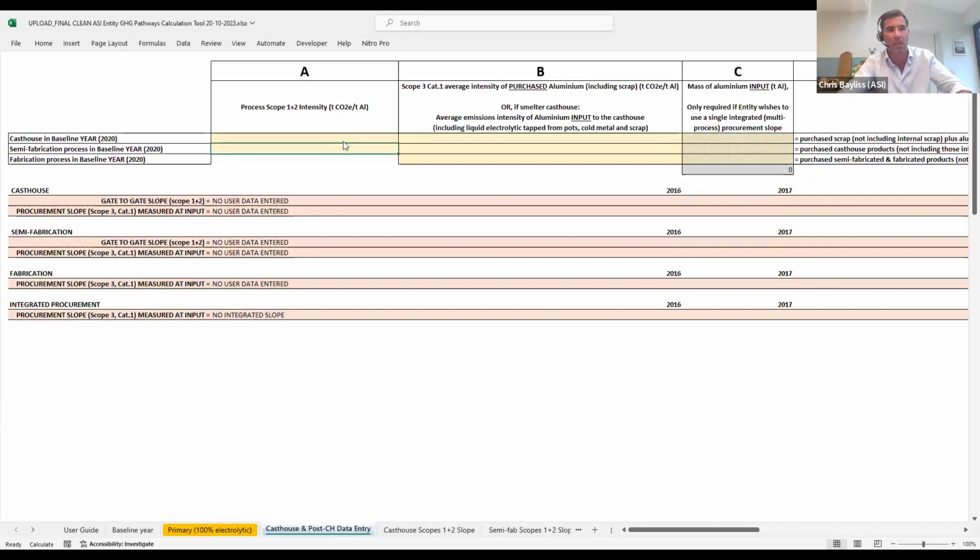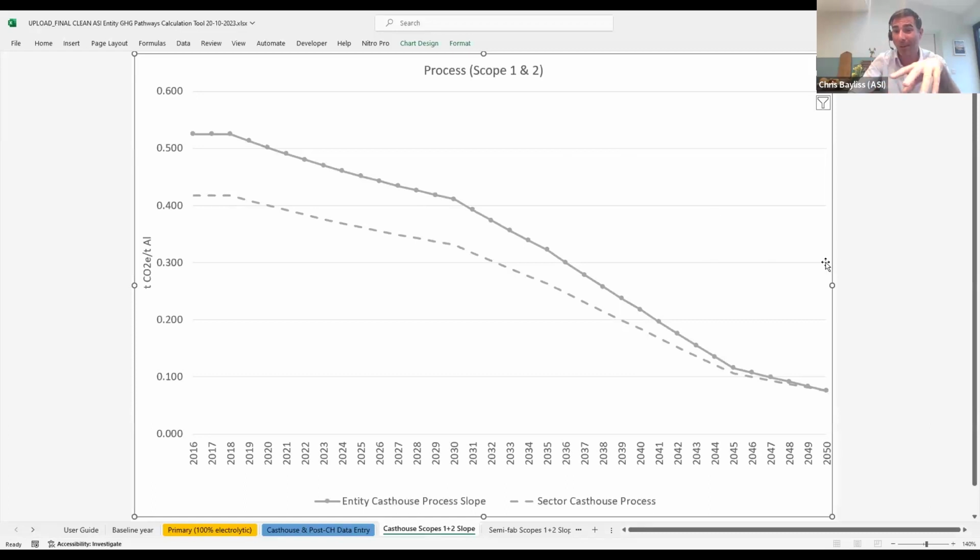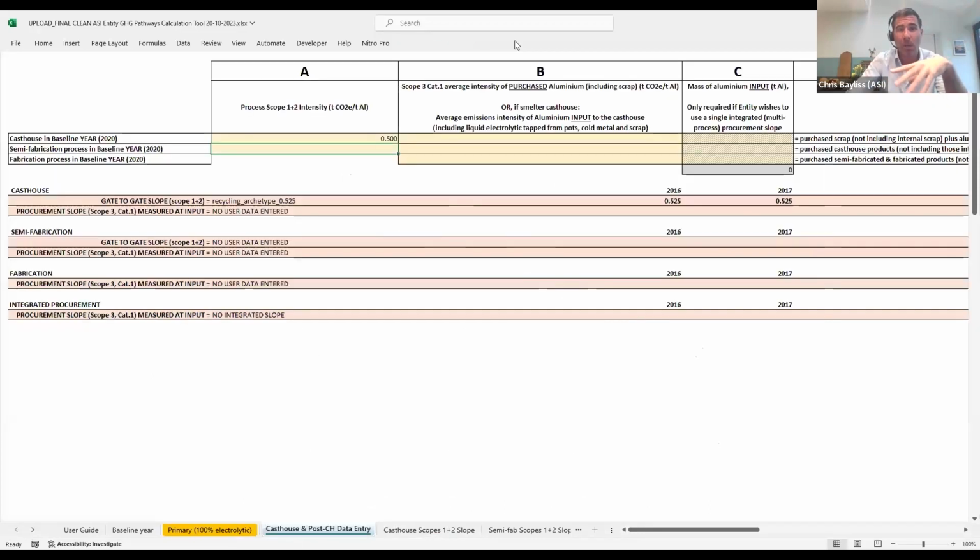Let's have some examples in here. For process, for casting, let's say it's 0.5. Already you can see the slope data is generated, and the slope is also put on in chart format as well. So let's say your intensity coming into the system is 10. That then generates your procurement slope for casting.